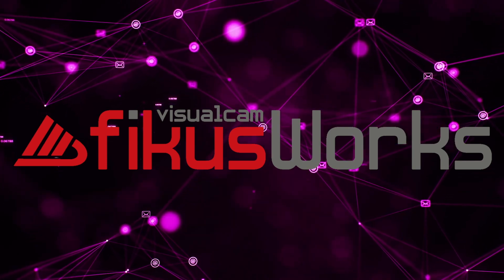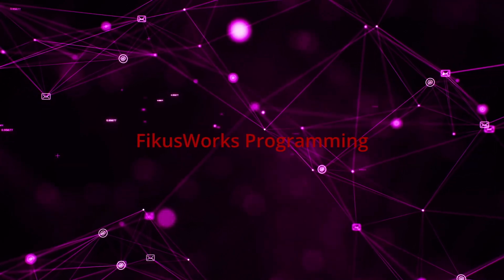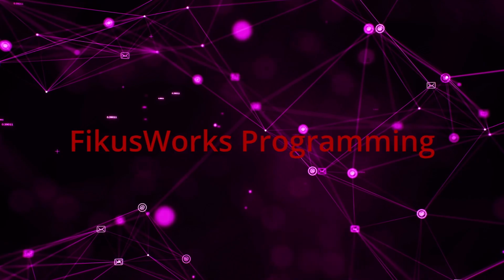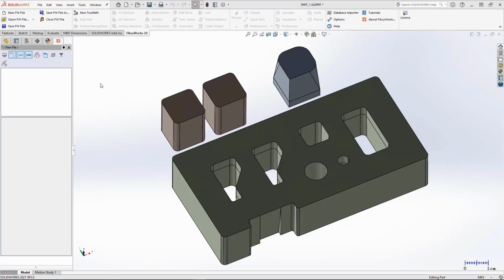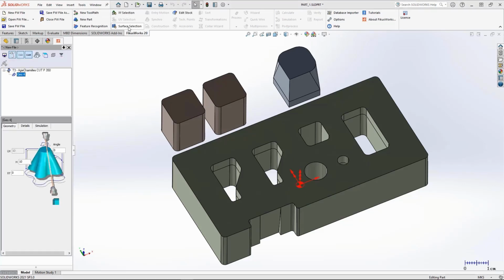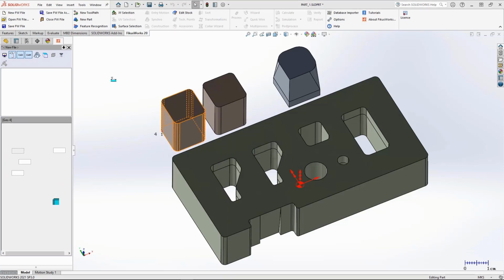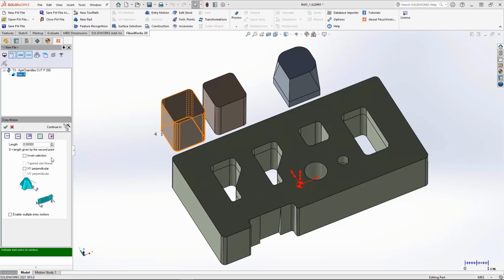Hello everyone, we are going to watch FikusWorks programming. We have here this example to show you in FikusWorks. So let's start it. First we start with the toolpath. We create the geometry by using surface selection. So accept, we go for the entry motion.